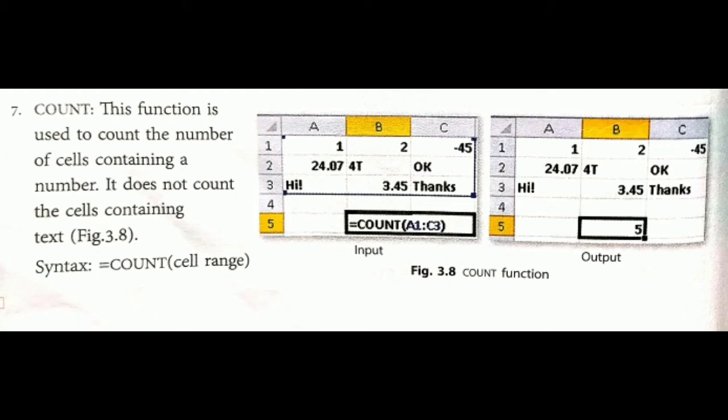Okay. See in figure 3.8, in the input section, at cell A1 the number 1 is present. At cell B1 the number 2 is present. At cell C1 the number minus 45 is present. At cell A2 the number 24.07 is present, and at cell B3 3.45 is present. Okay, these are the cells in which the numbers are present. In the rest of the cells text is present. So in this Microsoft Excel sheet there are totally 5 numbers present.